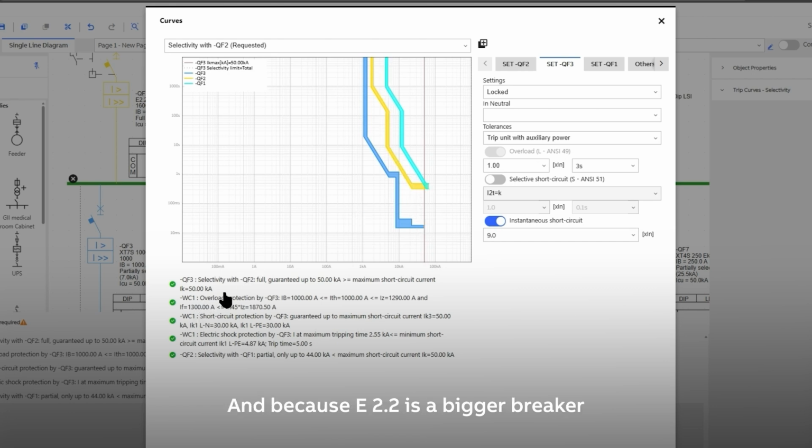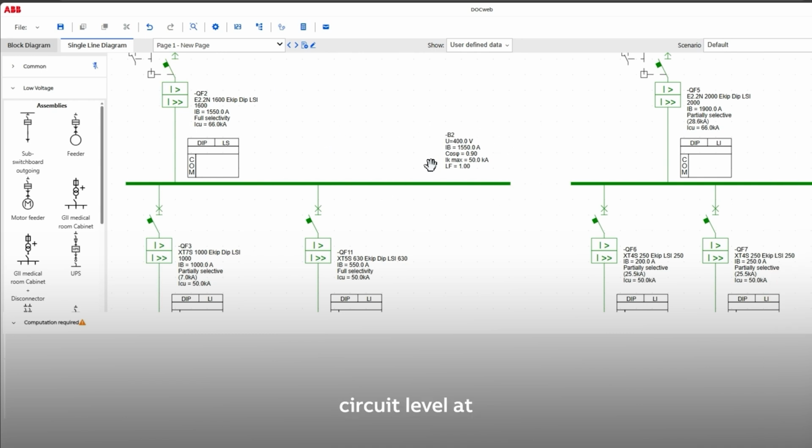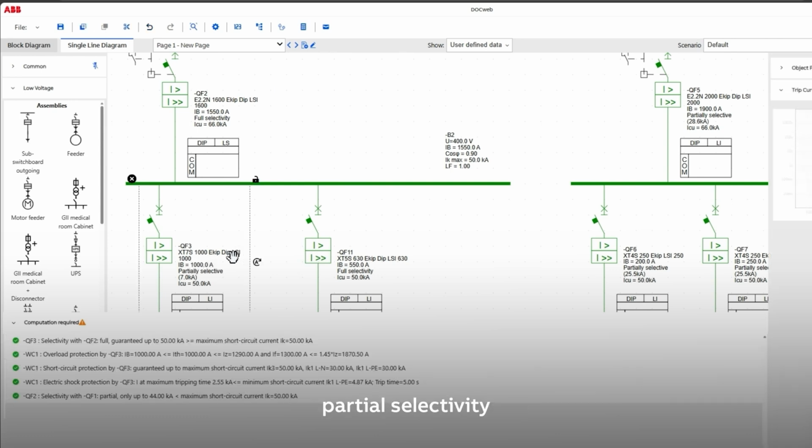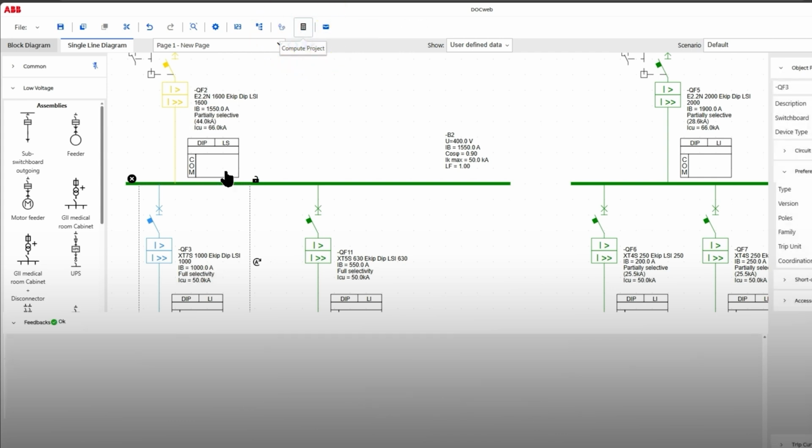And because E2.2 is a bigger breaker compared to the downstream one, we can guarantee selectivity. If you use E1.2, the selectivity is only maximum up to 42 kiloamperes. But the short circuit level at this spot is 50 kiloamperes. So once I choose this breaker, for example QF11, and run the calculation, you can see that you get full selectivity. Sometimes it still shows partial selectivity until you run the calculation again, so always rerun it to confirm.